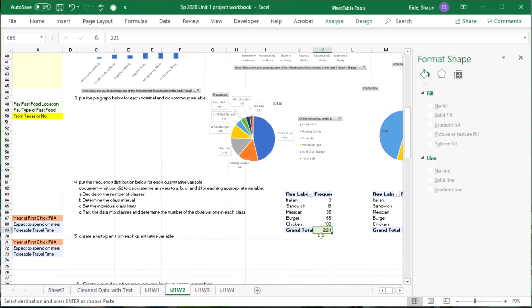There's 221 responses, so what we need to do is do equals 2 raised to the what is greater than 221. And so 2 raised to the, I don't know, say 8th, what is that? 256. Okay. 2 raised to the 7th is 128. So we need to have 8 classes.